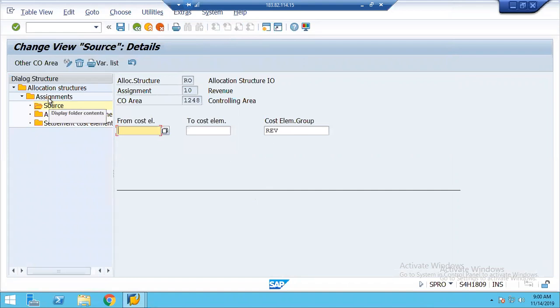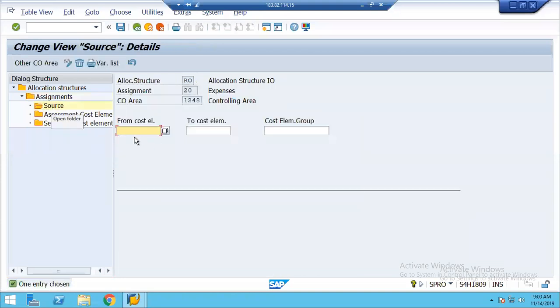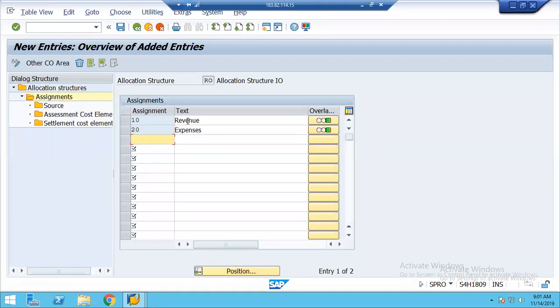Again, I'm double clicking on the assignments. Now you can see here, red, green. Now expenses. Again, I'm going into the source, select expenses, double click on source. So I'll say 4 lakhs to 4 lakh 99,999. I'm just giving a range here. Going back to the assignment, now I have these two assignments, and for these two assignments, I have assigned sources.